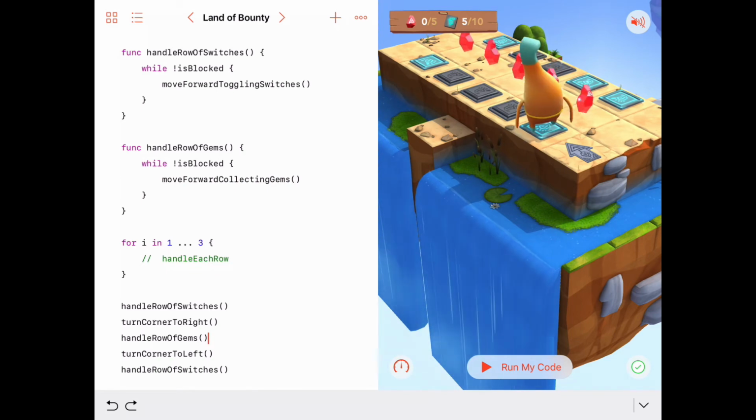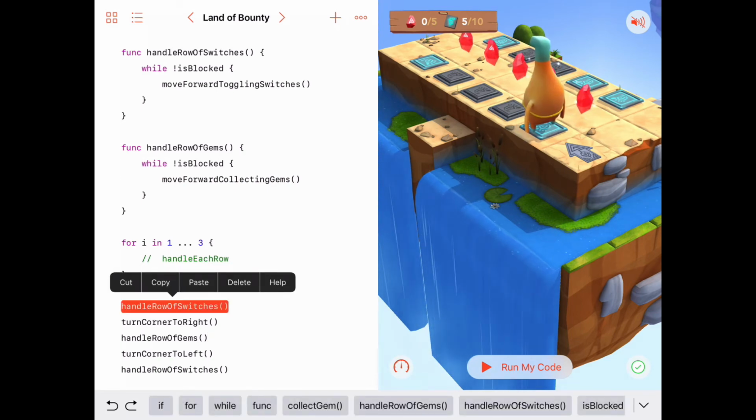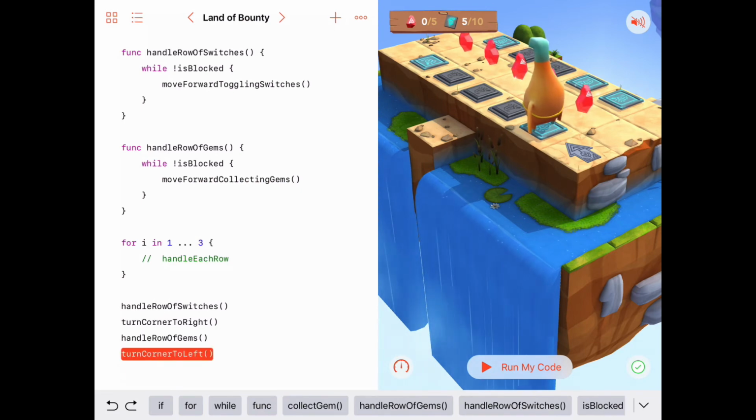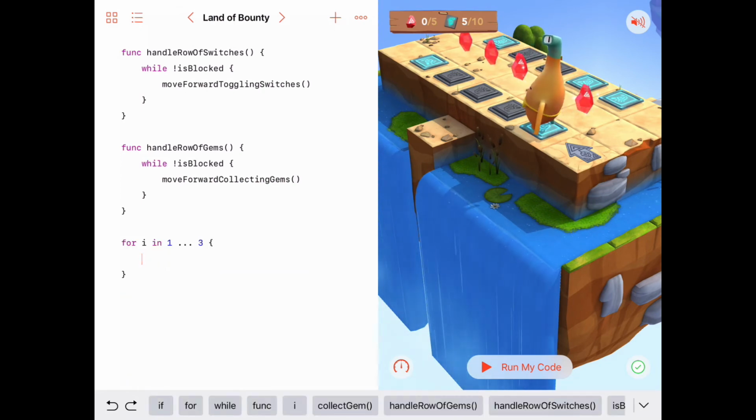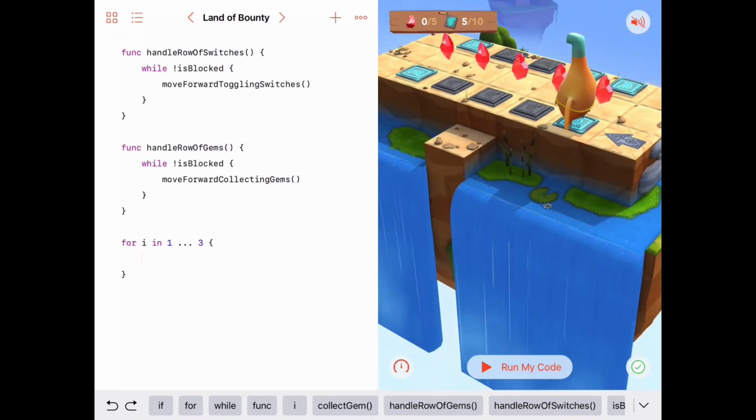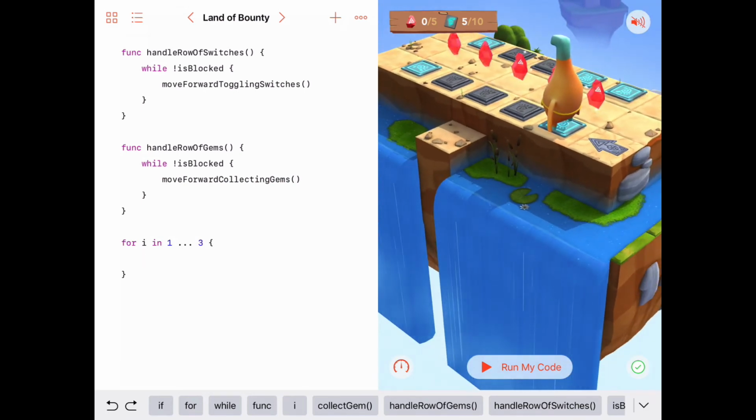So, how are we going to do this? Well, let's get rid of this code first before we think about this. All right, handle each row. So what does that mean? Well, the first time through this for loop, I want to handle a row of switches. The second time through the for loop, I want to handle a row of gems. And the third time through the for loop, I want to handle a row of switches. So that's what I'm saying. They're not exactly the same thing each time. So can we deal with that?